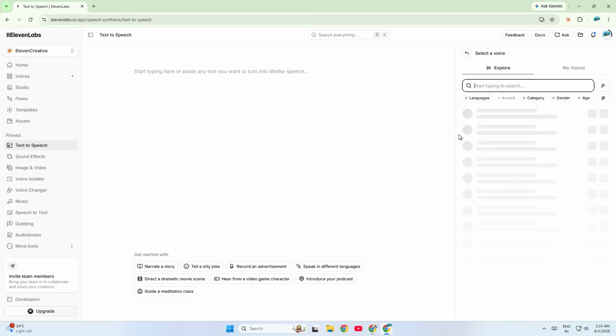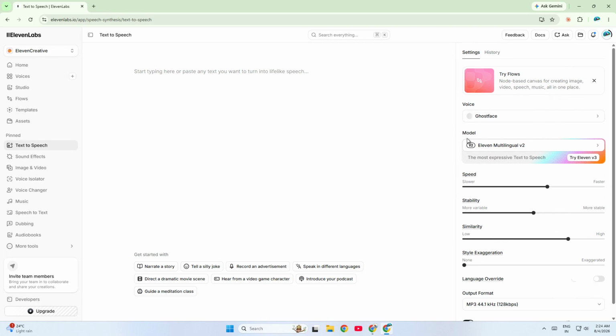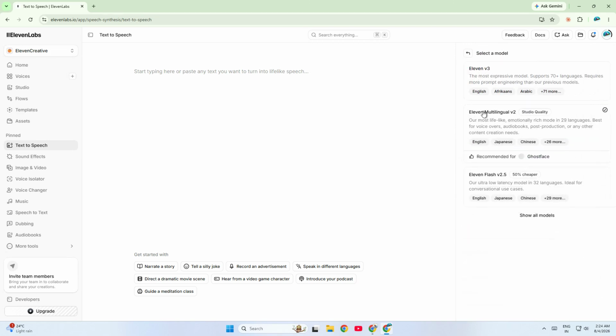Next, check the model your script is pointing to. This is a very important step because even if your voice is correct, the wrong model can still cause an error. Make sure you're using a model supported by your tier, such as 11 Multilingual V2, and avoid models that are restricted to paid plans.